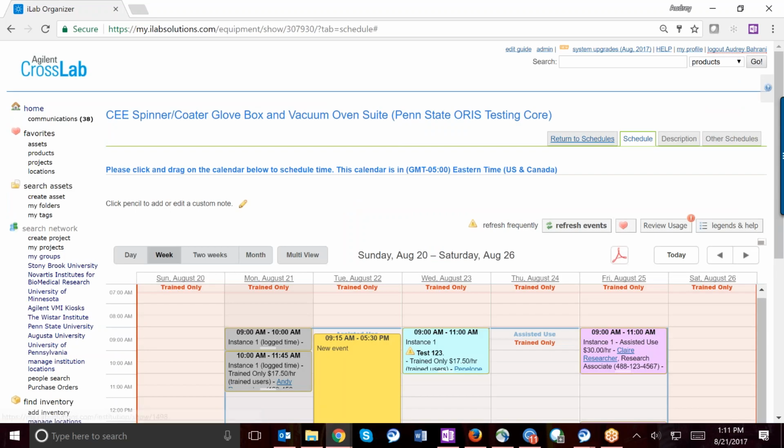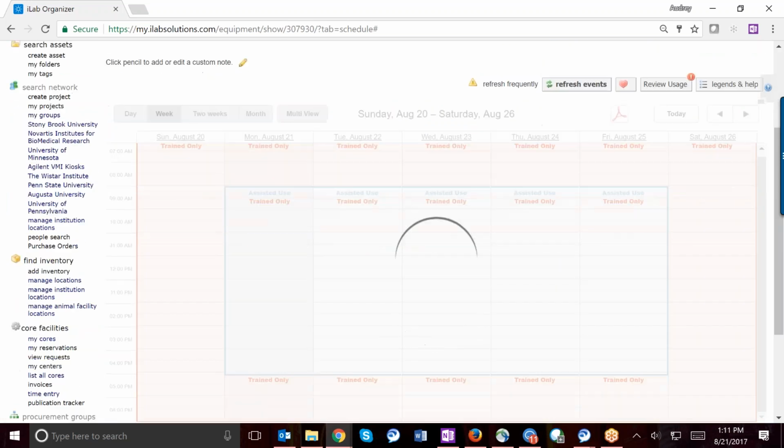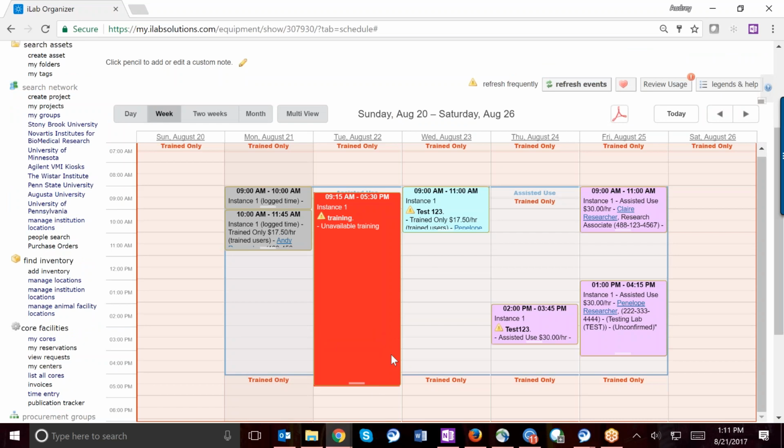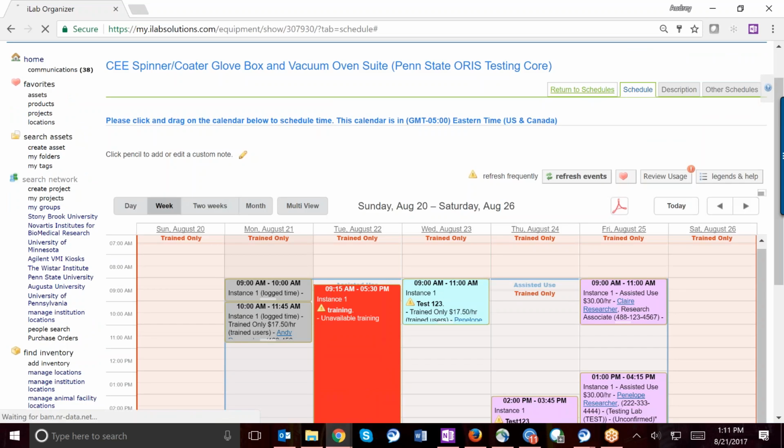When you save that, it will still block it out, but it'll be in an angry red color, so they know this is 100% unavailable. Users won't be able to schedule during this time. Okay. So I'm going to click Return to Schedules, and I'm going to jump back to Request Services.